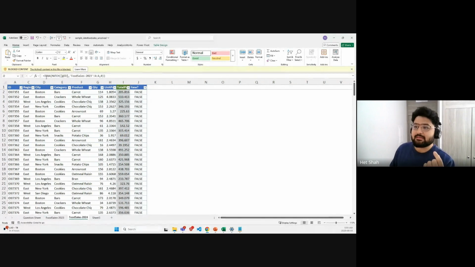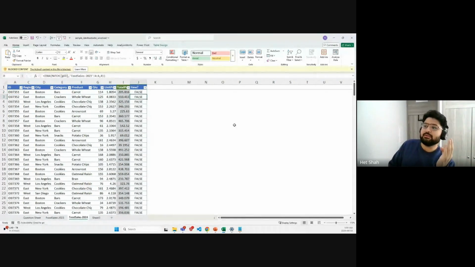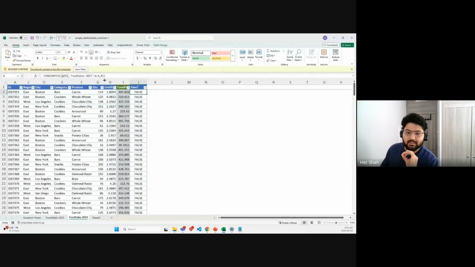What ISNA does is that it checks if the formula that you're feeding into it is actually yielding a response or not. If it does not yield a response, it gives true, and if it does yield a response, it gives false. So it's a pretty simple way of doing it, the way that we've done it here. And this is probably a simpler version of the formula that we've used.